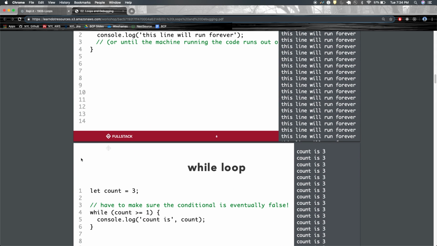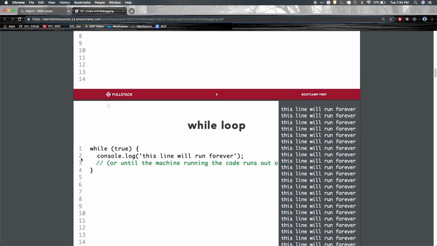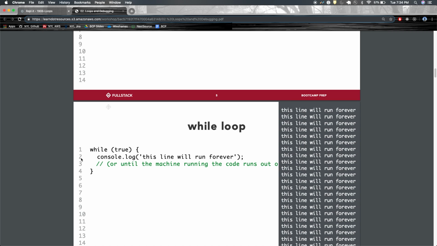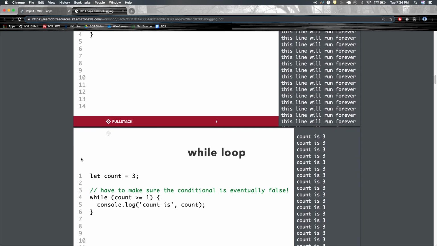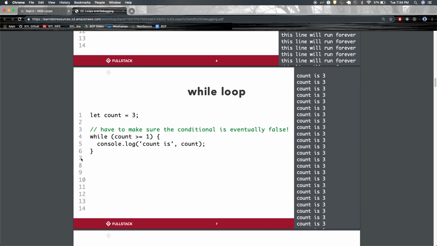Any questions on while loops? In the console log, when you... Which one? This one or this one? That one. Okay. When you put count is, I thought you might have put plus.